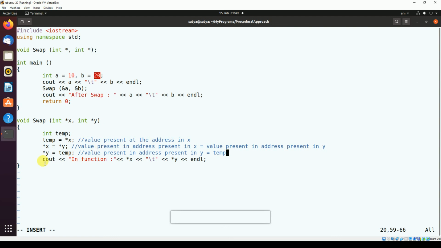Now I am printing cout in the function, star x, star y. So star x means the value present at this address, that is, star x is 20. Now star y is 10. Okay, so after this, this stack frame will be closed. Now the control will come back to the main function. Now it is going to print cout after swap. Now the values are properly swapped. A equals 10, b equals 20 previously. Now after swap it will be 20, 10. Okay, so just observe, compile this code and check.